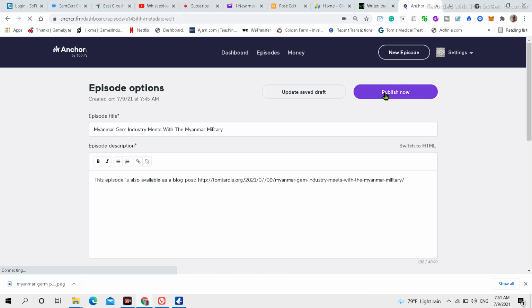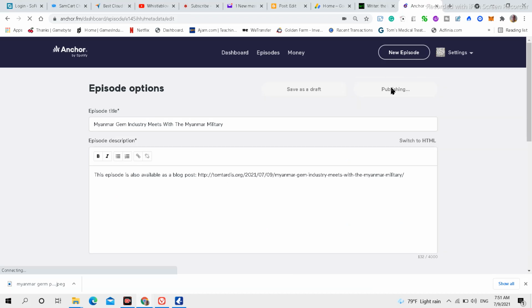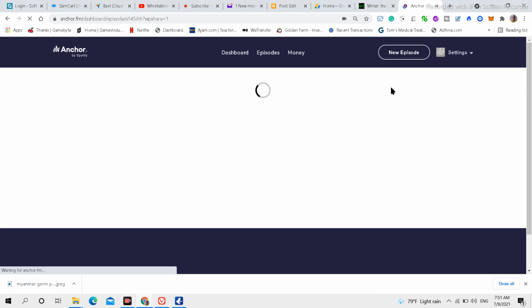Then publish now. You can change this as you want, but I don't usually. Then you can describe the episode if you want to. And then you press publish. You go on to the next level. Then press this to return to WordPress as it says. And then you click X.